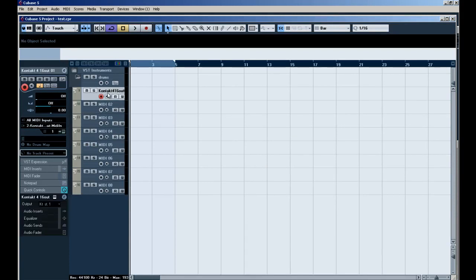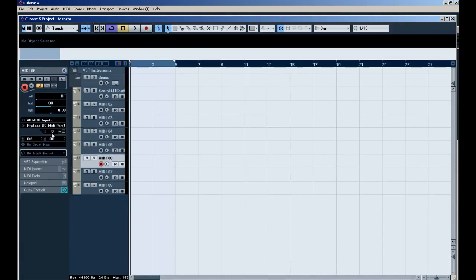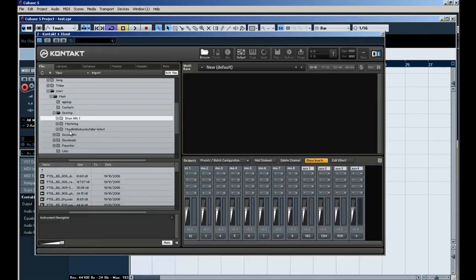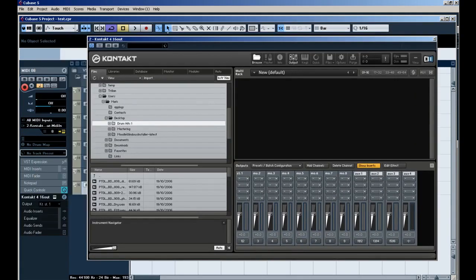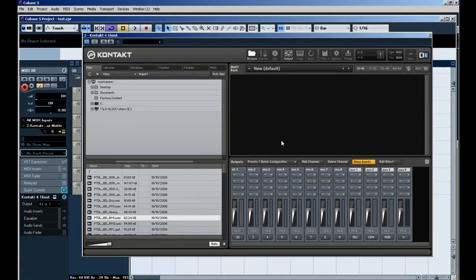So that's assigned to Kontakt 1. This would be Kontakt 2. As you can see, the MIDI channels are already assigned. So now each of these channels are directly related to the channels in Kontakt. Okay, so now in Kontakt I'm just going to create the separate instruments to assign to these channels.